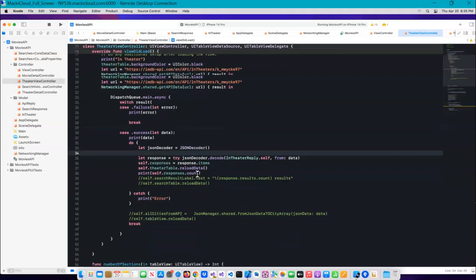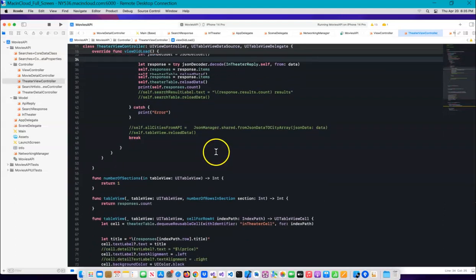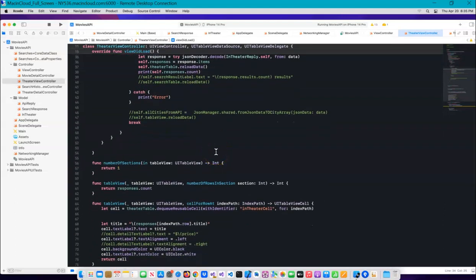Okay, next is the function tableView cellForRowAt. So this code defines a function that populates a table view cell with data for each row. It gets the title of the movie for the current row from an array called responses and sets the text label of the cell to the title. It also sets some properties for the cell, such as the background and the text color. So it returns the cell to be displayed in the table view.